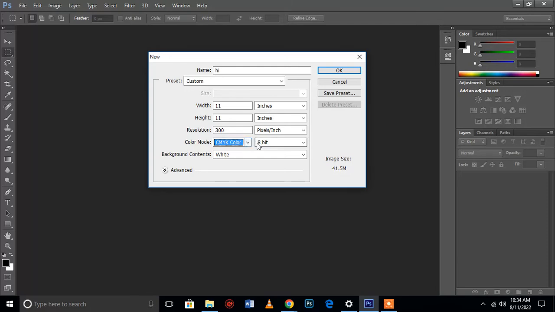Okay, we maintain the 8 bits and then we maintain the background content to be white. In other cases, you can choose transparent, but we'll maintain the white for now.